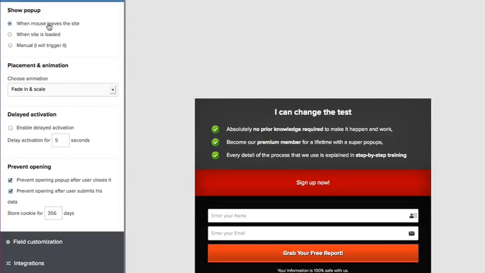Now, if you go to bounceexchange.com, okay, they have a similar technology. They charge $5,000 to $7,000 for this type of technology. Basically, when someone puts their mouse on the X, they're going to close out, or they're going to go to the back button, then the pop-up will show up, and it helps to save that visitor and turn them into a loyal subscriber. Okay. Now you could also choose when the site loads if you want the pop-up to show immediately, or you could have it manually trigger.